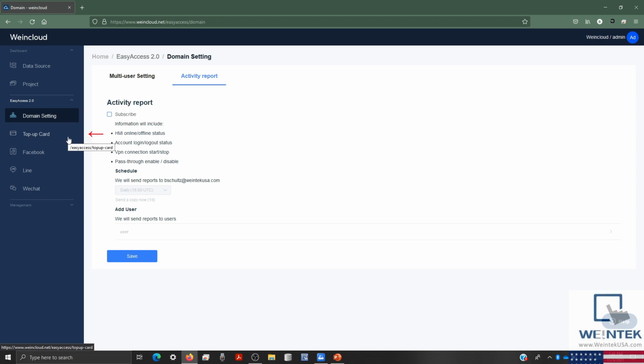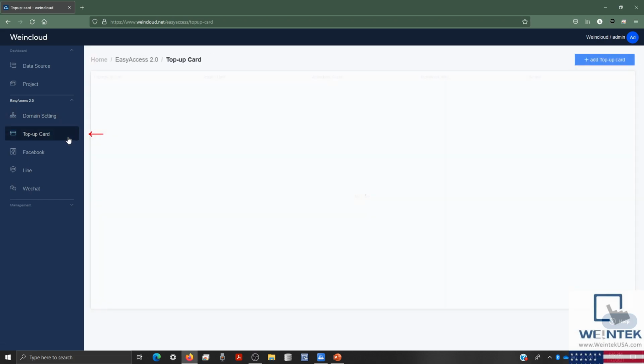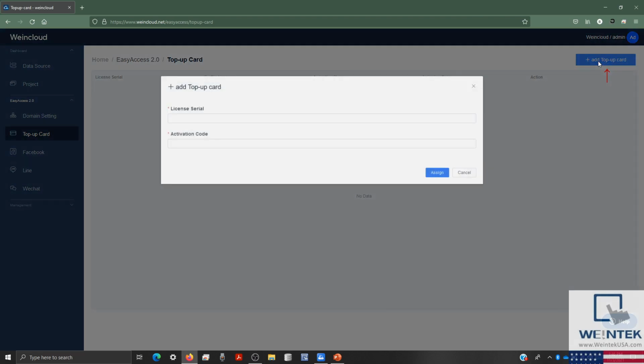As with our original EasyAccess 2.0 website, top-up cards, which are used to add additional data to your EasyAccess 2.0 domain, can be added using the Add Top-up Card button located in the top right corner of the Top-up Card tab.